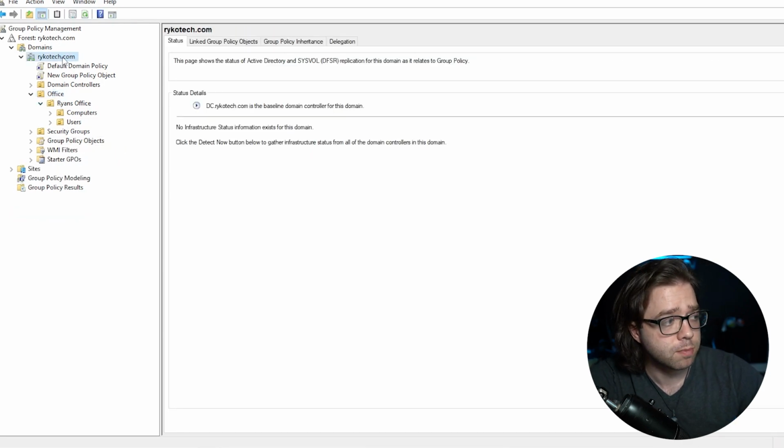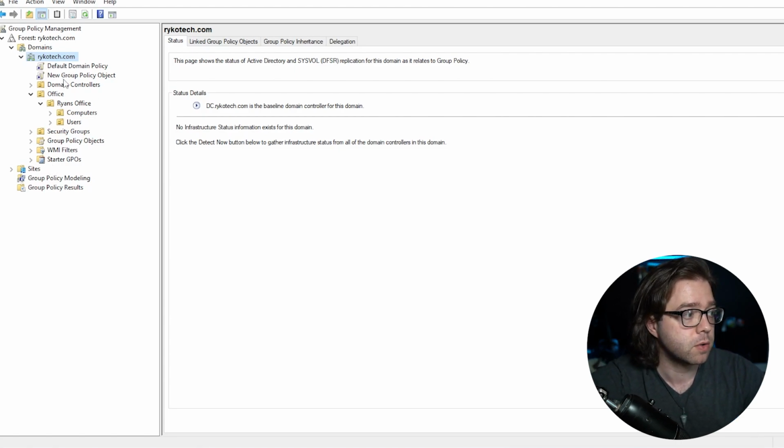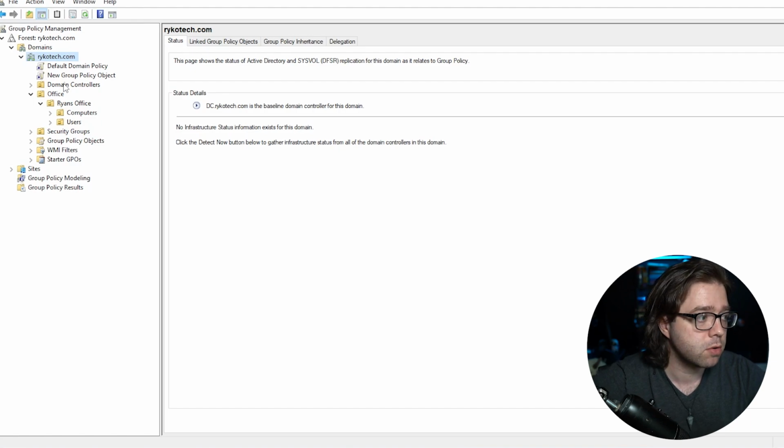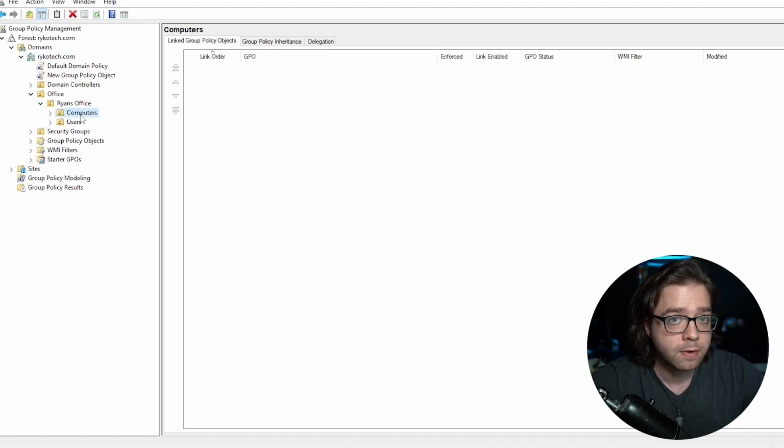If you apply a group policy under Ryko Tech, which is my domain, it's going to apply to every single organizational unit underneath it. Okay, so it's kind of like a root domain group policy. If you want to get a little bit more granular and apply it only to specific places, you have to put it under where you want it. And it's going to apply under all of the folders.